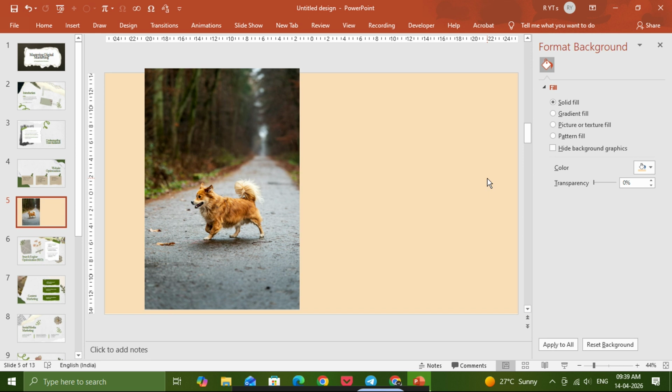Once you're happy with the result, you can continue building the rest of your presentation using the same color style for consistency. That helps create a professional theme across multiple slides and makes your entire deck look more intentional. So that's how to match the background of your slides to photos in PowerPoint using the Eyedropper tool. It's fast, it's easy, and it's one of the best ways to make your slides look designed instead of basic.